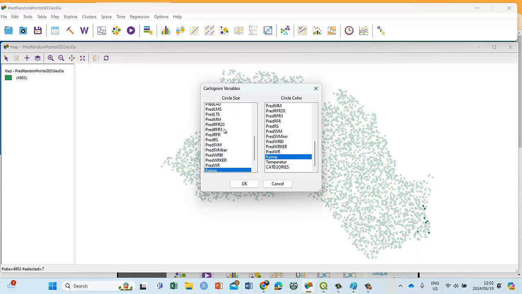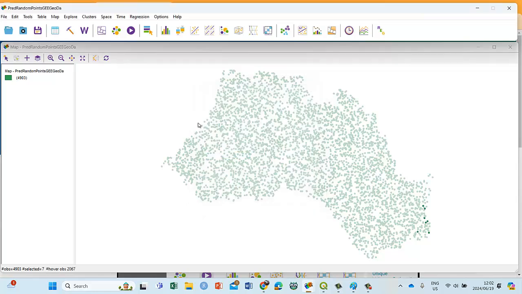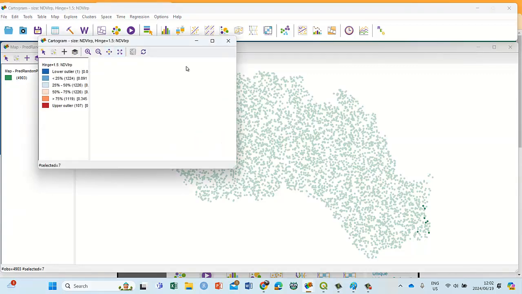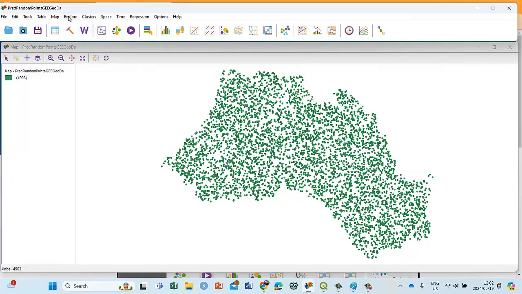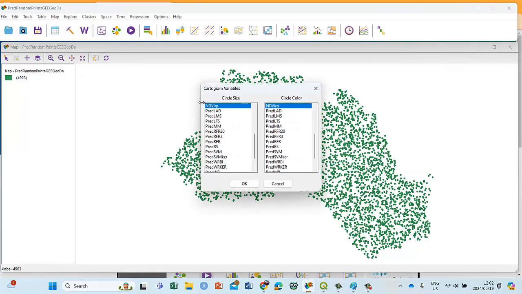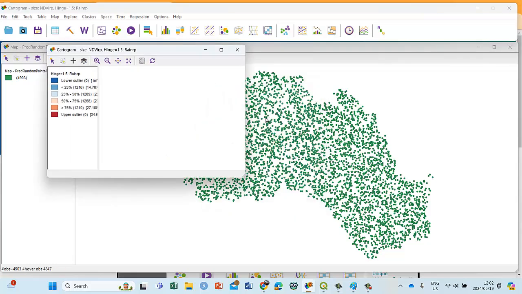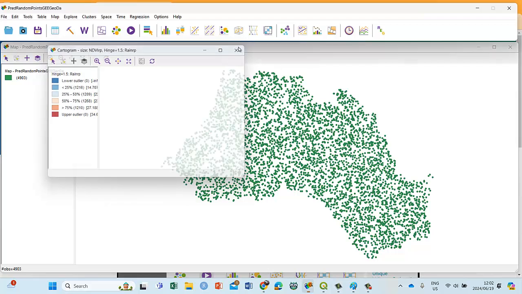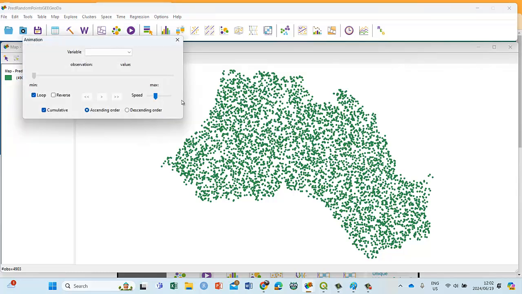Let's see what that looks like. NDVI, where is it doing that? I don't know why I selected. Okay, so that's not working that properly. Let's go again, cartogram. Circle size, NDVI. Let's go line. There we go. For whatever reason, that one doesn't want to work. Anyway, there's your map movie that you can create.